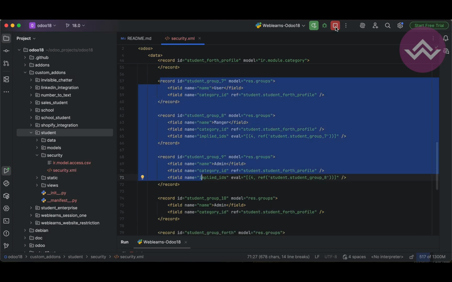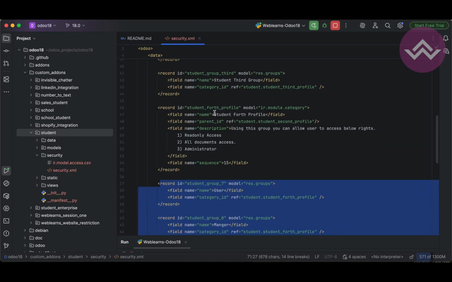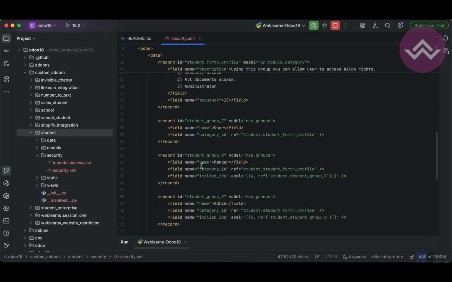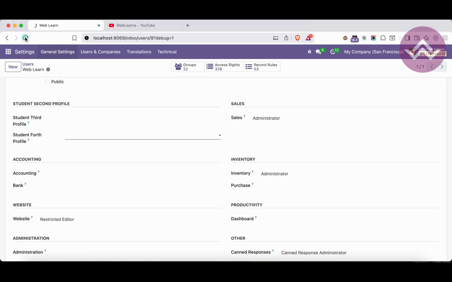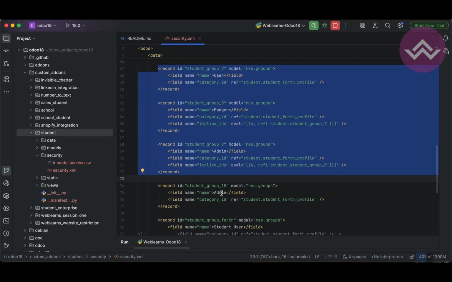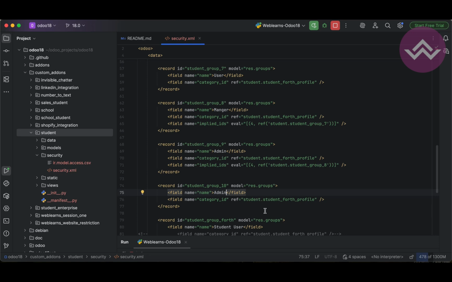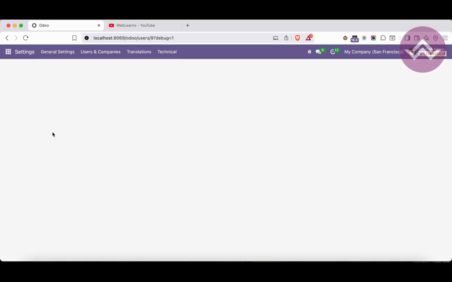Okay, so what happened now you can see, it will automatically convert the student fourth profile category as a combo box for all these access rights. Okay, let me refresh the page. You can see here right now it's a combo box, right? All right, so we have an error message. Let's say different admin, and upgrade the module, and now refresh the page.